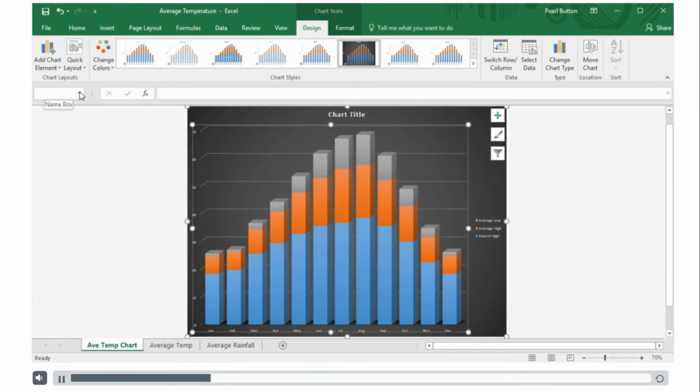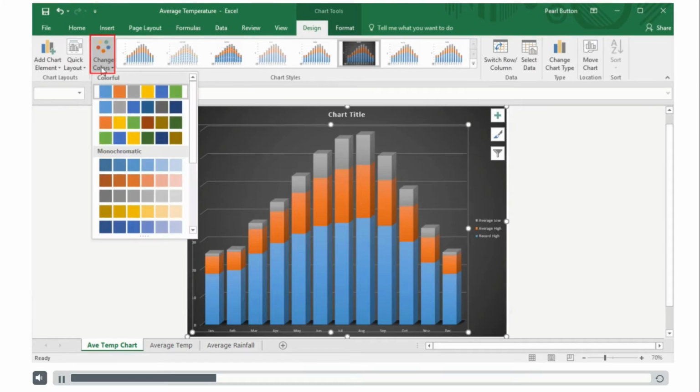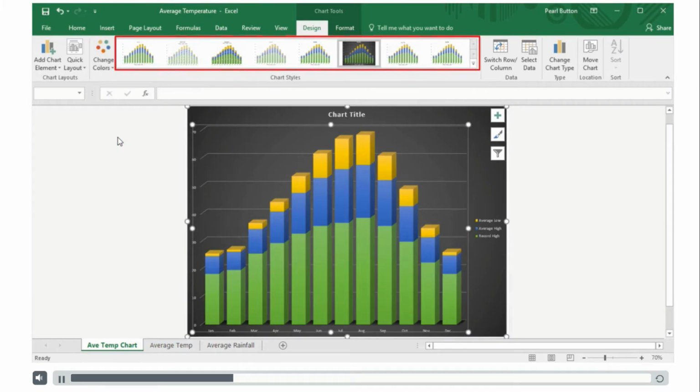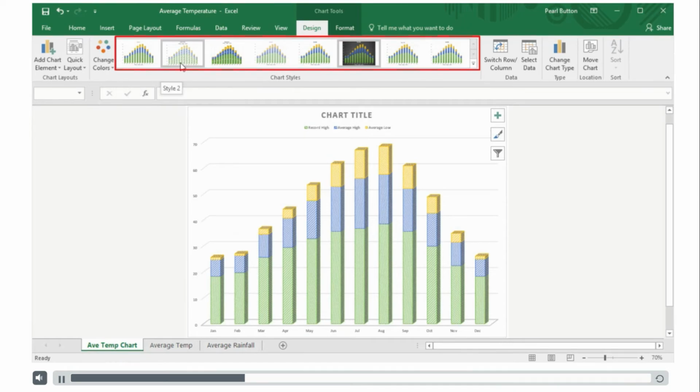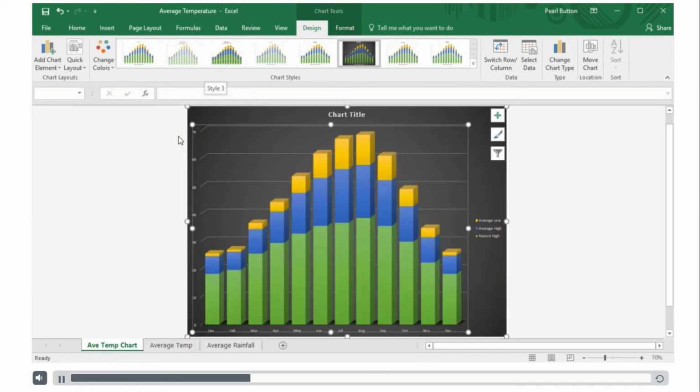To change the color scheme, click on Change Colors. When you hover your mouse, you'll get to see how it looks before you choose it. Then further along you'll see Chart Styles, and you can choose any of these. However, if any of the preset styles don't meet your requirements, you can use the Format tab to manually change any part of your chart.